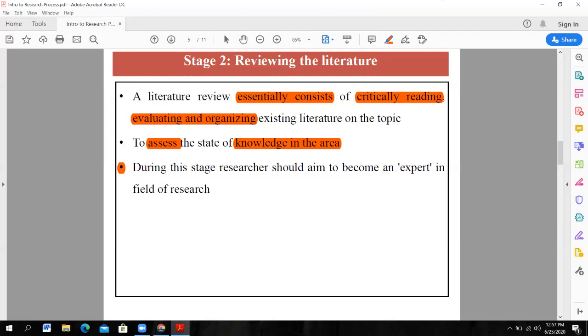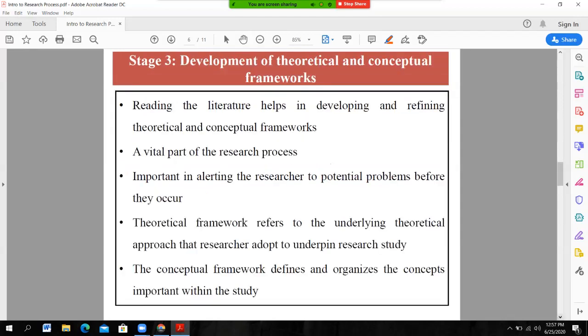During this stage, the aim is that the researcher becomes an expert in the field of research. The main theme of this stage is that the researcher becomes an individual researcher. They become an expert in the area, and they are going to conduct a research study. So this is an important stage of the research process.